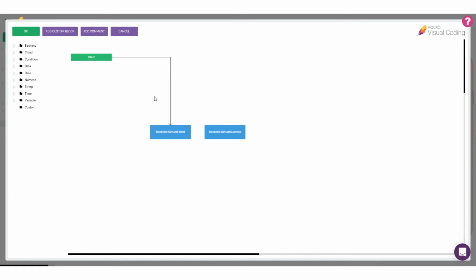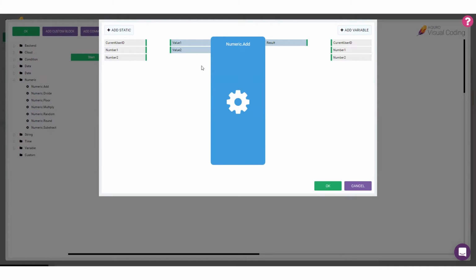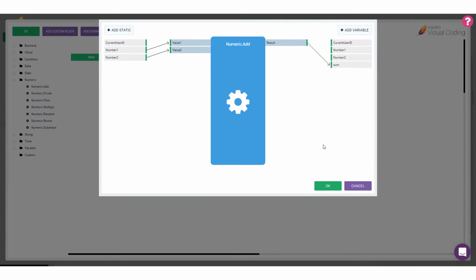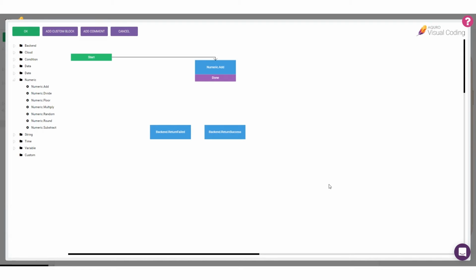That said, let us build our simple script that will add the value of our two numbers together. We can do this by using the numeric add coding block. When configuring the coding block, you can see that number1 and number2 parameters are available as values for us to use. I'll just map these values into the coding block and then save the result as a local variable. Next step will be to return the sum back to the app. I'll do this by setting the backend return success as our next step.